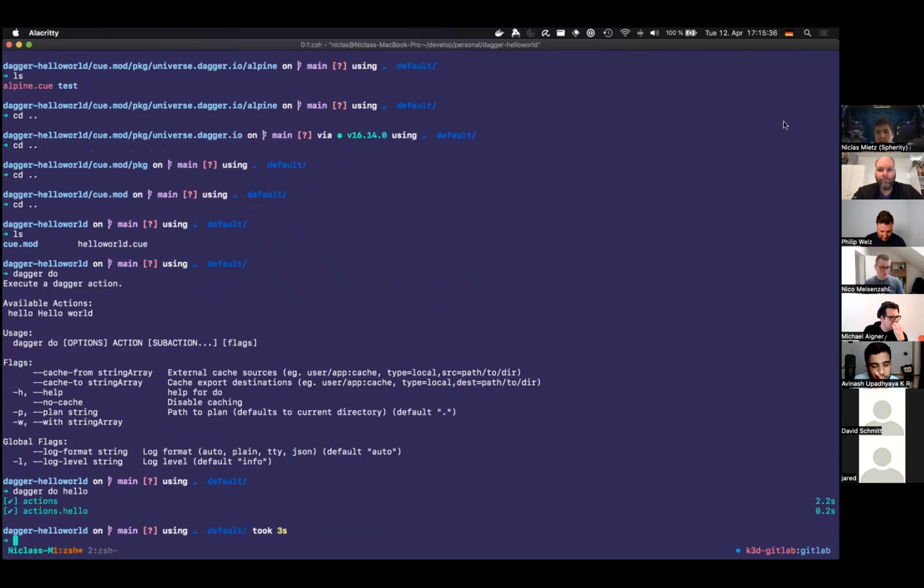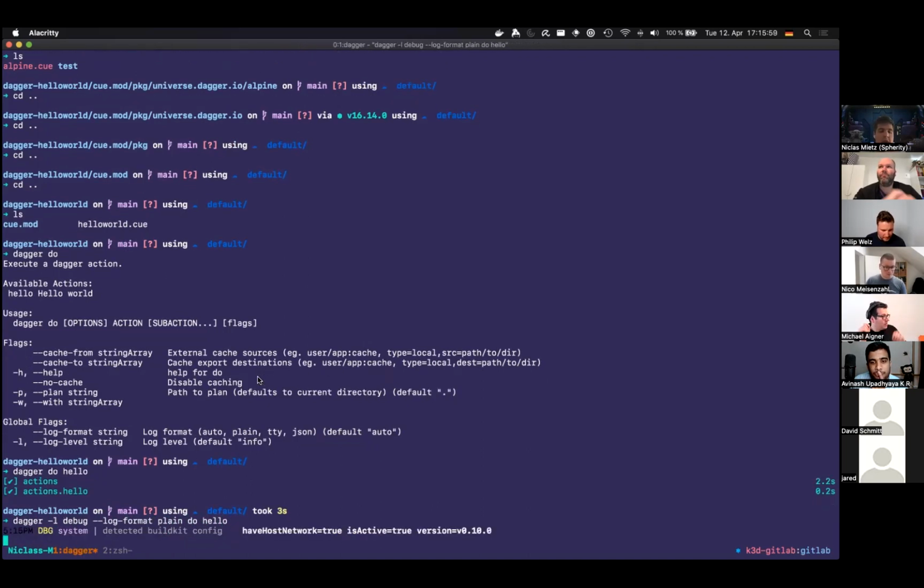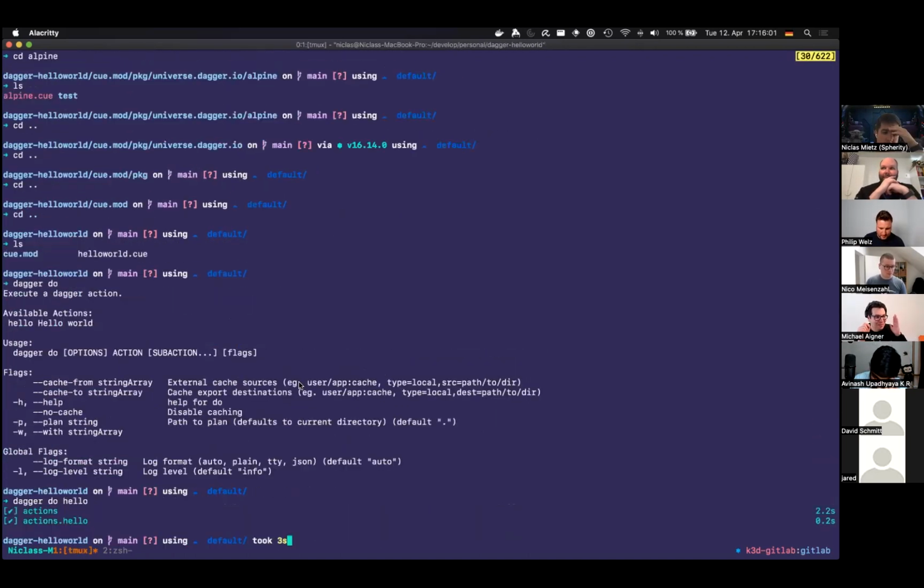So probably we didn't see anything. And this is currently the correct way, because we did not print the full log level out there. We can do this with dagger, give me 1 second, log-format plain, do hello. And now it will get really interesting.